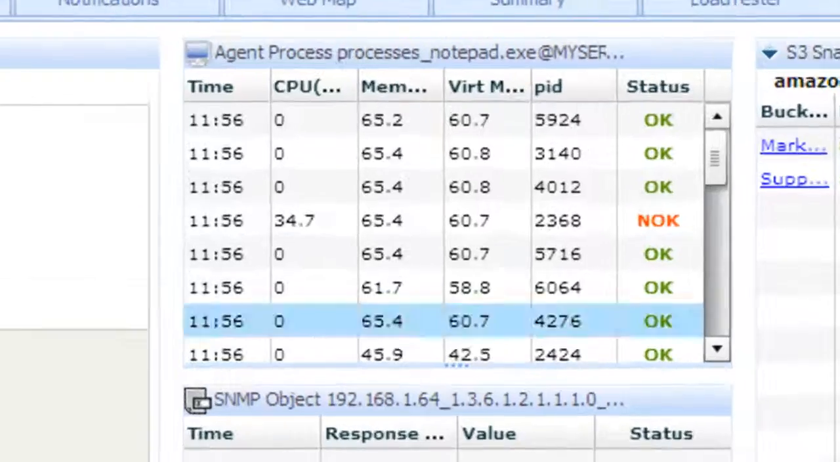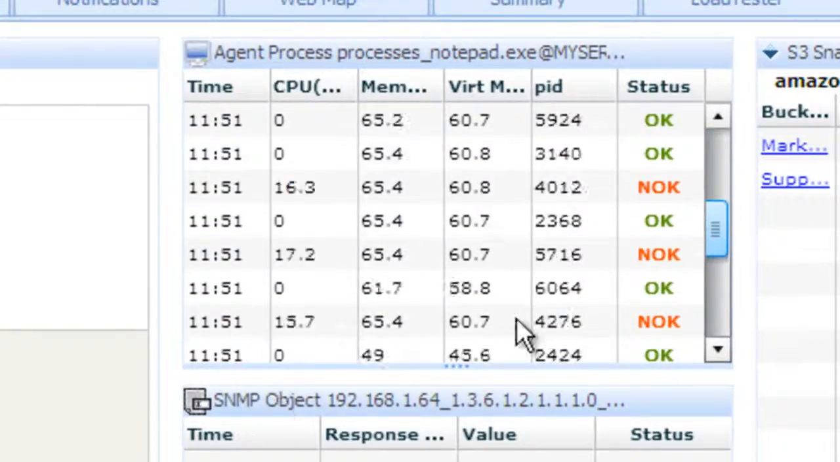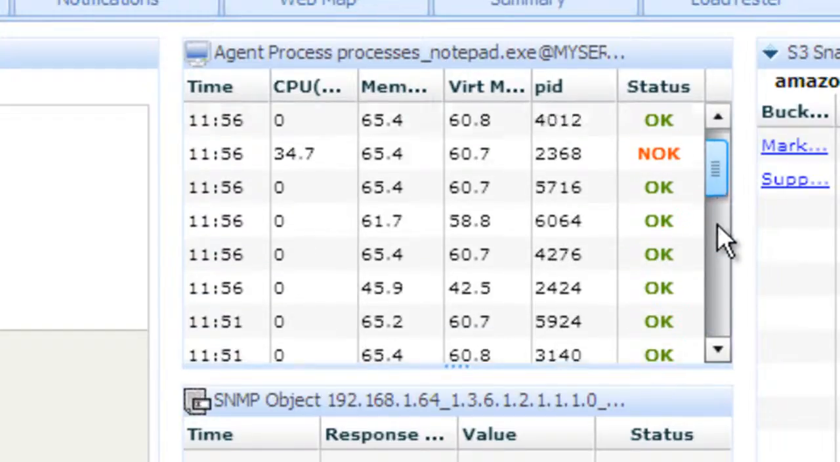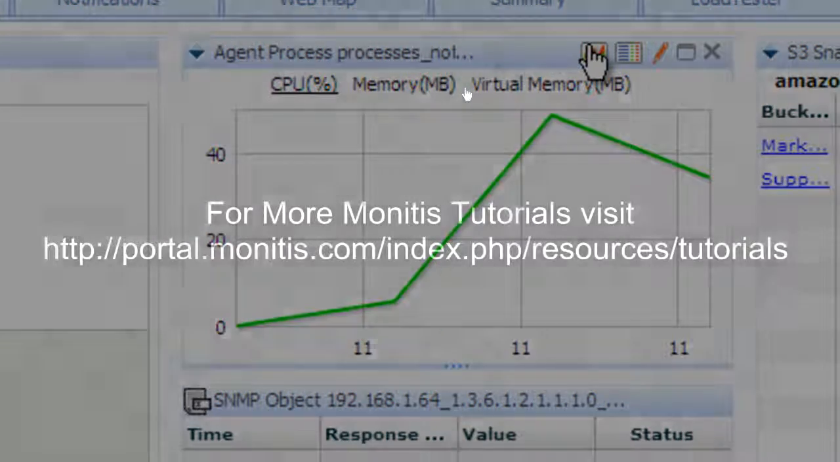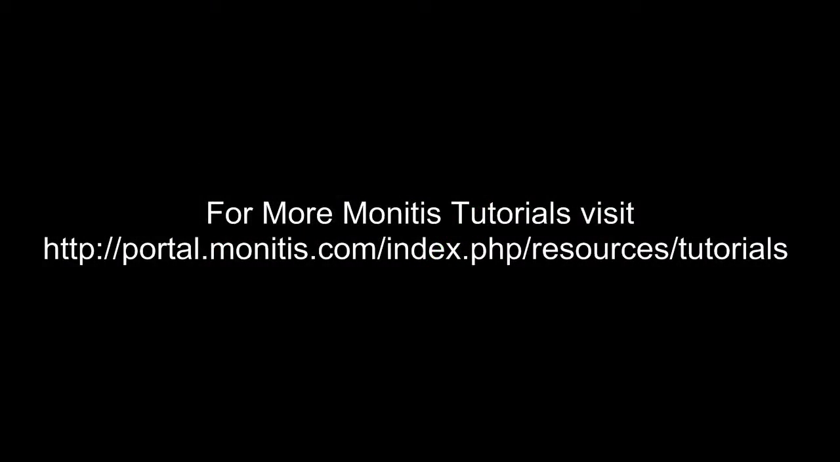The process monitors poll the server every 5 minutes. So if we fast forward through time a little, we can see the results of our CPU check in line chart format. This has been the first of 2 Monitus internal monitoring tutorials. In the next one, we will discuss how to use an internal monitor to check other servers and network devices in the local network, and look at SNMP monitoring.